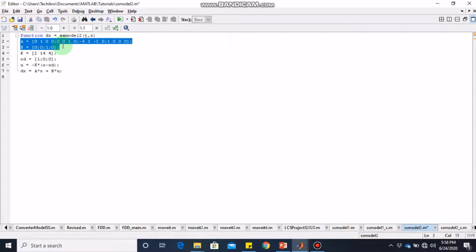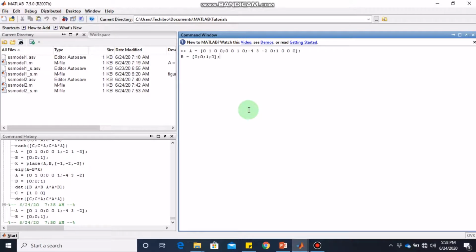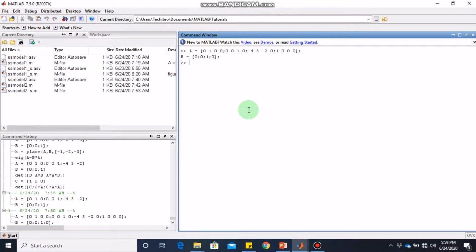So we copy the A and B matrices, we go to the command window, we paste them, and then I can use the up arrow key to browse through my previous commands.